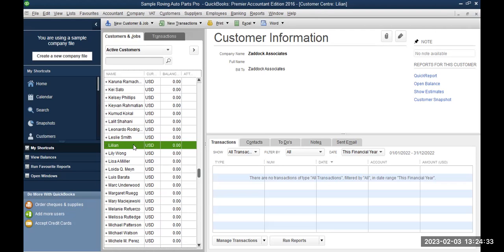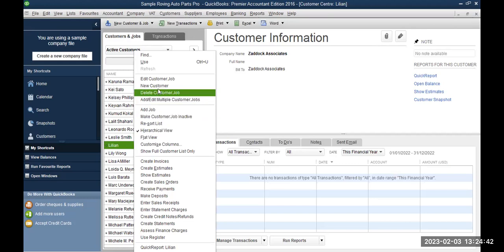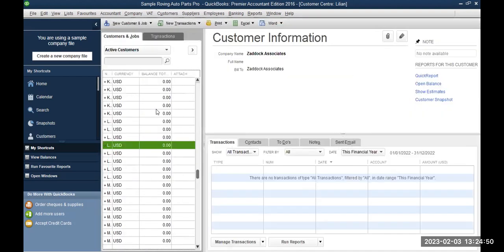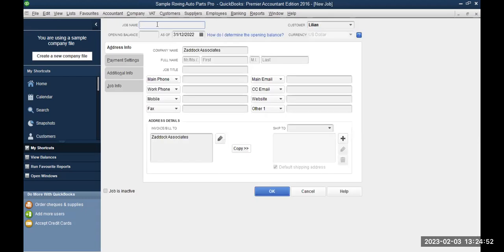So assuming that we have a job running for Lilian and want to add a job for Lilian, so you can right-hand click on the name Lilian and add job. Okay, so you see where the cursor is, Lilian, then add job. When you click on add job, then you specify what's the nature of the job that you're adding for Lilian. So assuming it's car service, okay? Oh, car service, let's say car painting.